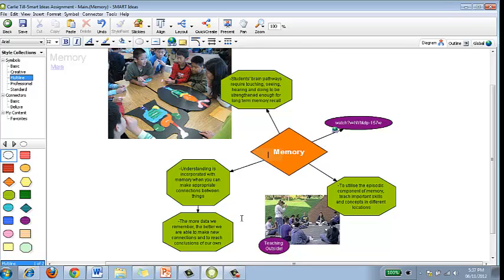Understanding is incorporated with memory when you can make appropriate connections between things. So the more data we remember, the better we are able to make connections and to reach conclusions of our own.